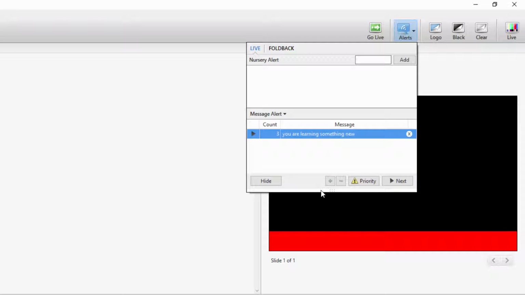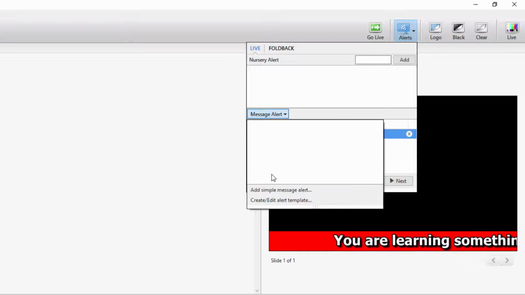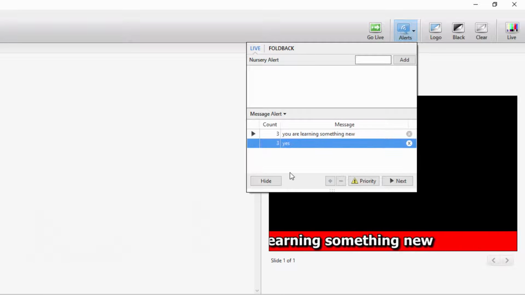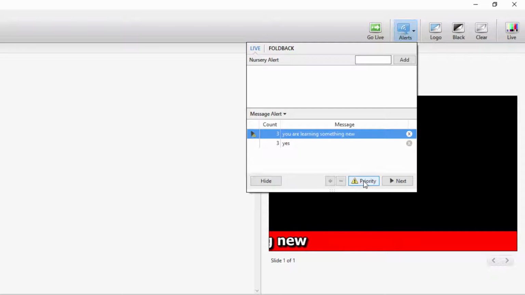If you have multiple alerts in queue, EasyWorship will rotate between them one at a time. If you only want to show one until it expires, you can select that alert and click Priority. If you want to delete the alert before it expires, you can click the X next to that alert in the list.